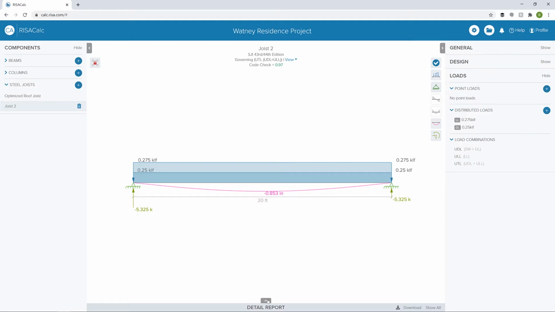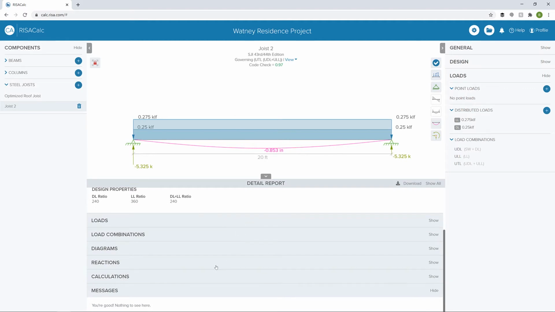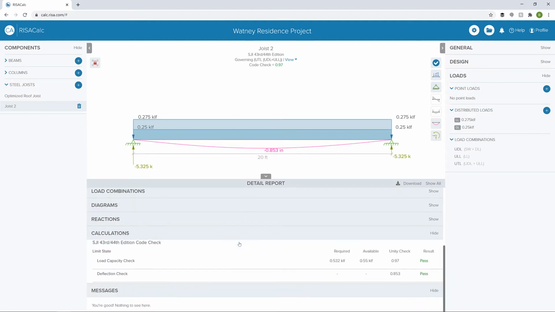Now, if I expand the detailed report, under the properties here, we can see the basic information of the joist. If we scroll down a little bit, we can look at the calculations tab, which shows us the load capacity check, so the required based on our applied load and the available, and finally the deflection check.